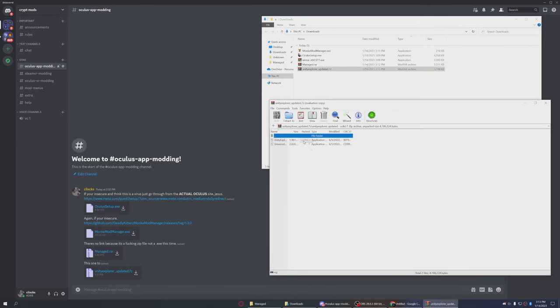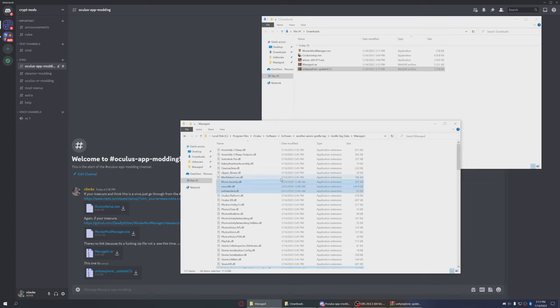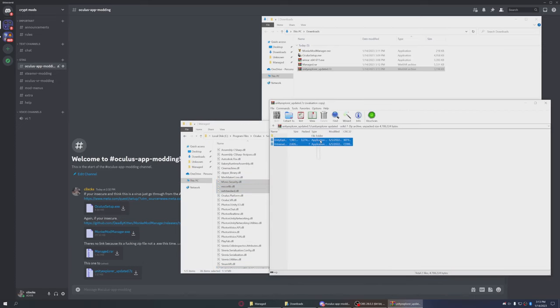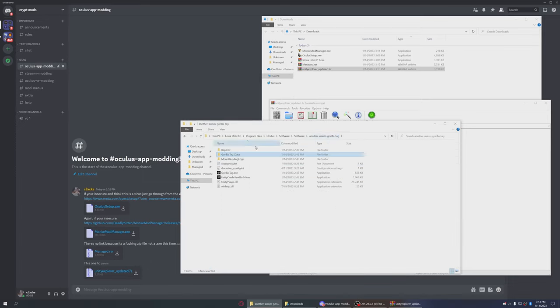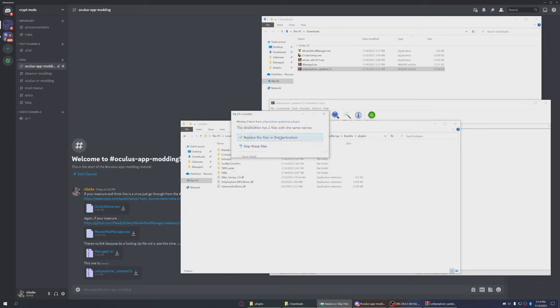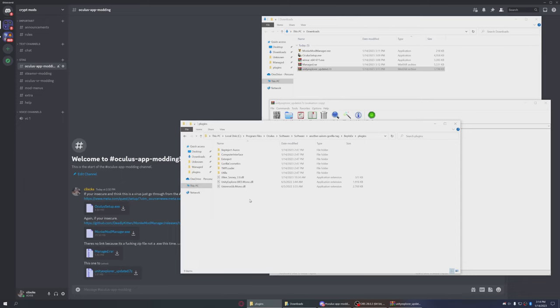and then double tap it on, and then control A, or you can just highlight it like that, and then control C. Go back to your Gorilla Tag folder, and then go to another Axiom Gorilla Tag, BepInEx, plugins, and then just paste it in, control V. Replace the files in the destinations. Oh, it doesn't really say replace the files in the destination.